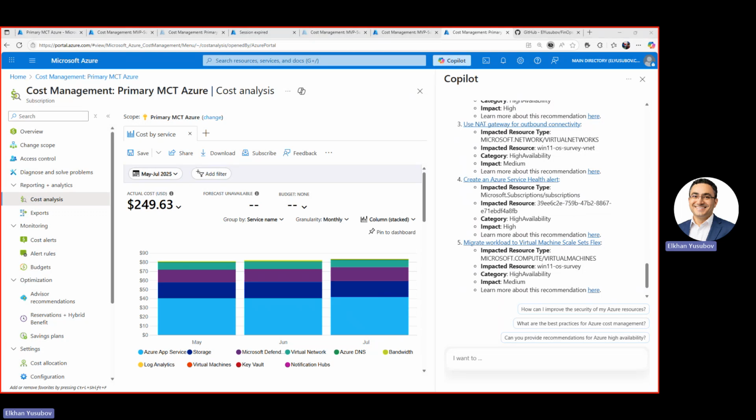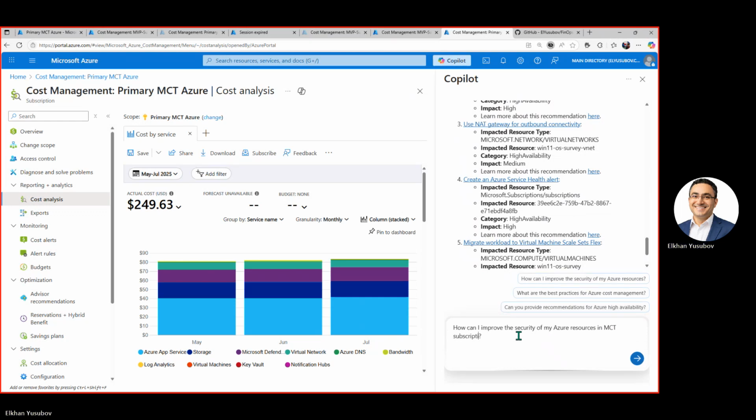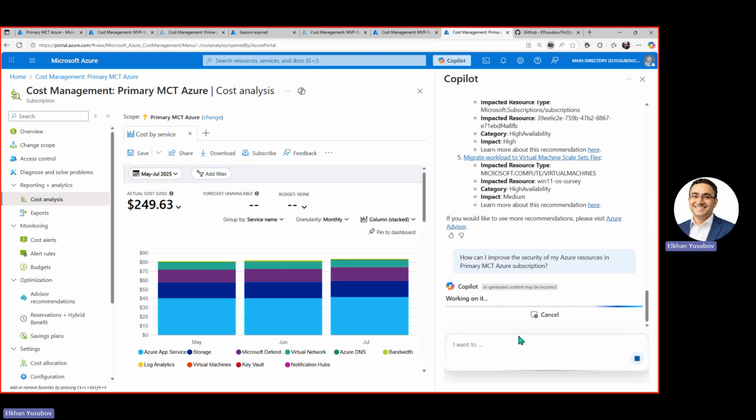And finally, let's ask a question: how can I improve the security of my Azure environment and subscription? Azure resources in MCT subscription. And to be specific, we may want to put the exact name. We can put primary MCT Azure subscription. So we are targeting one subscription. You may have a couple of them, as I do in this tenant. So you want to be more specific when you put instructions for Copilot.